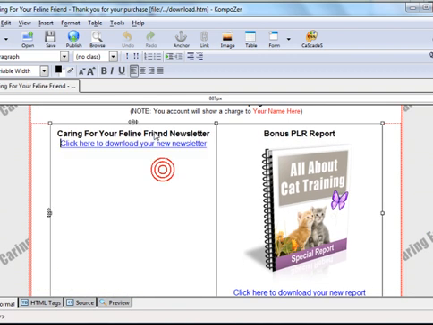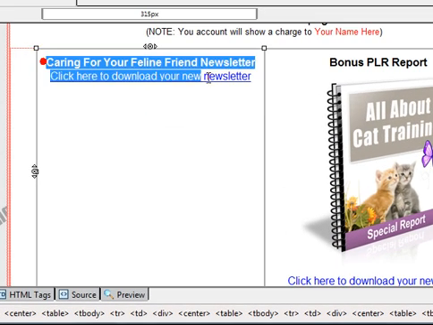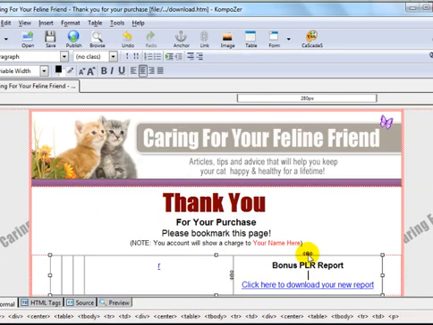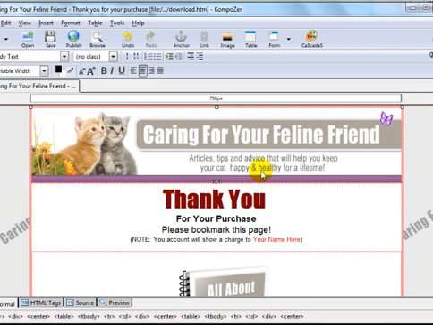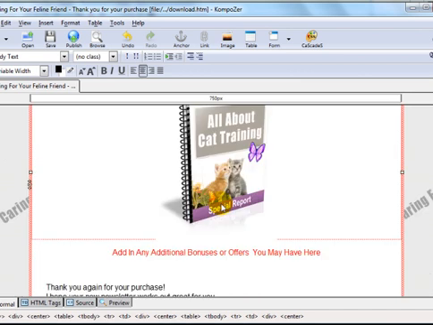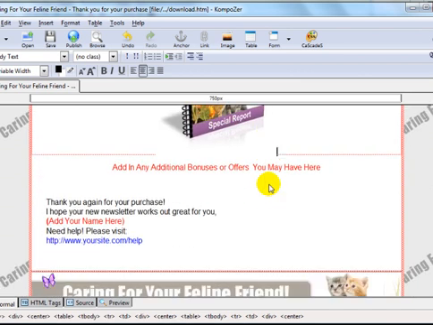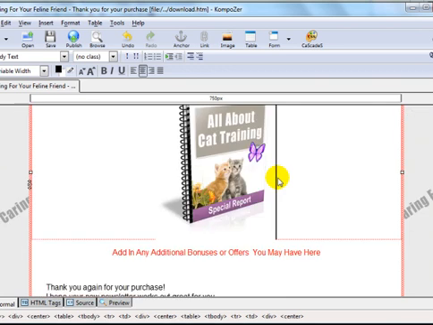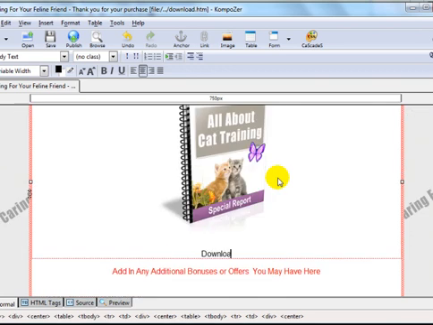So I'm going to delete this. What I'm going to do is just delete this here. And I'm going to, okay, so thank you for your purchase. Please bookmark this page. Your account will show up and your name. Okay, good. And then right below the picture, I'm going to type download here.